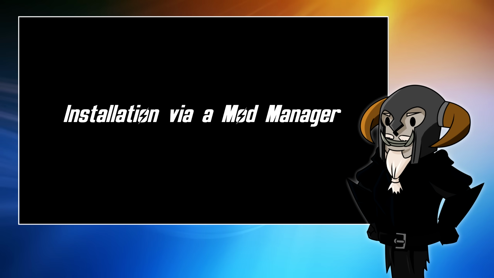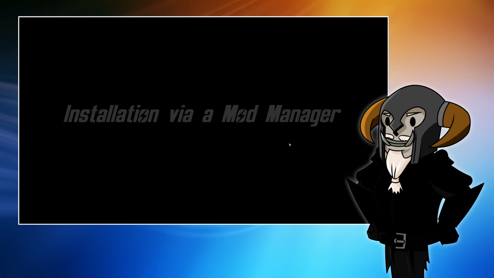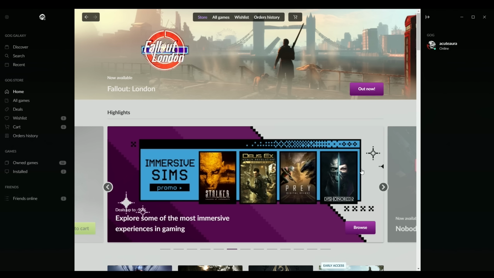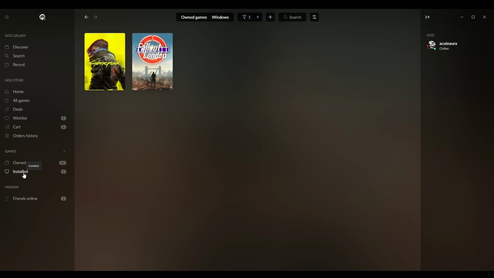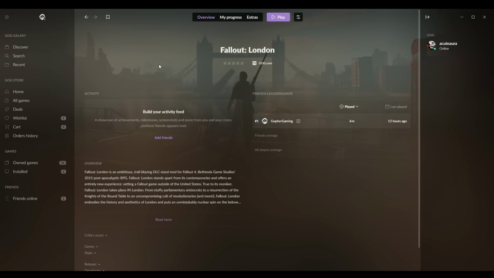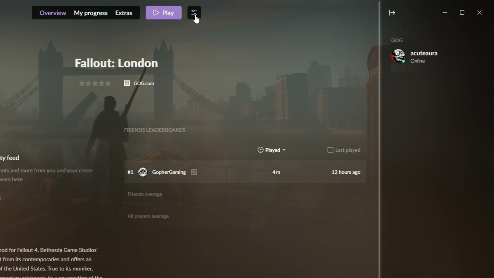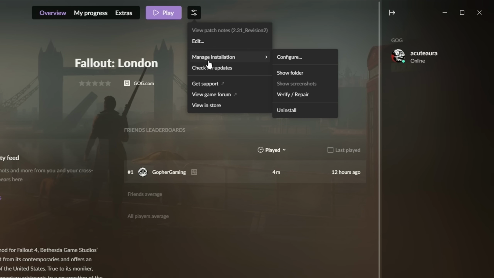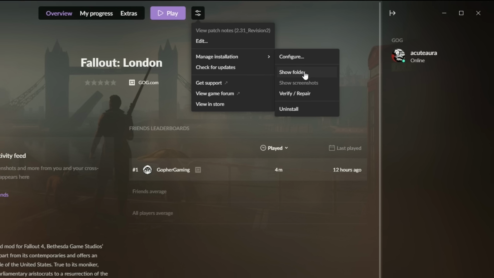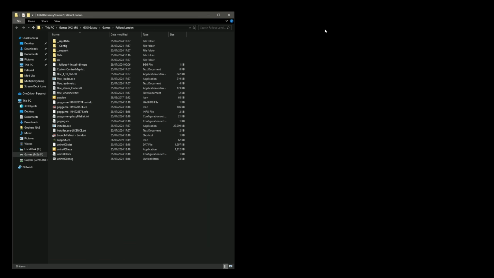Installing Fallout London via a mod manager is actually very easy. You're going to start by opening up GOG and going along to where you installed Fallout London. From there, you will find the little settings icon next to where it says play. Click there, go down to Manage Installation and click on Show Folder. I can then close GOG. These are the files that we're going to be using to install the mod.